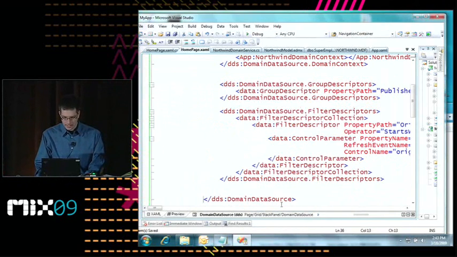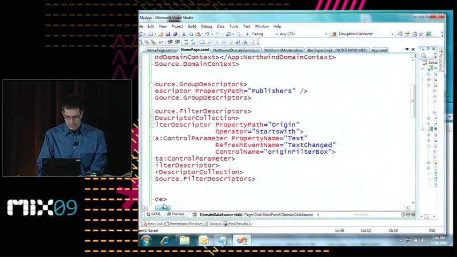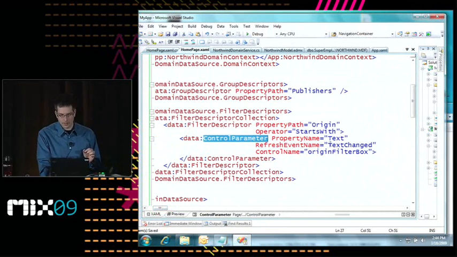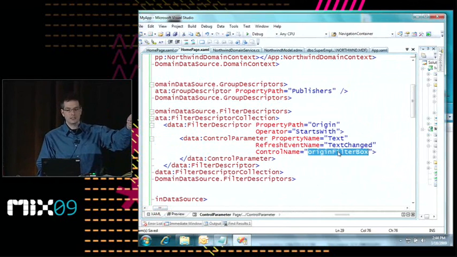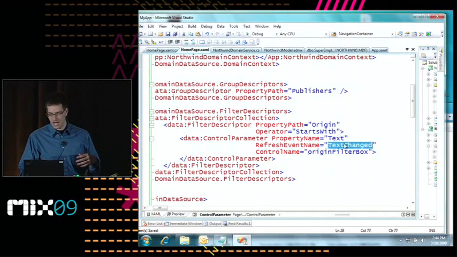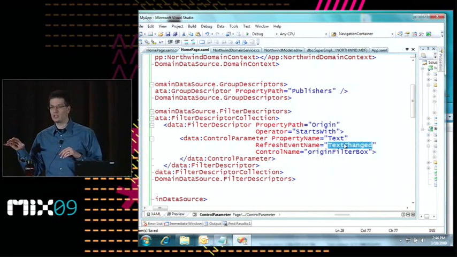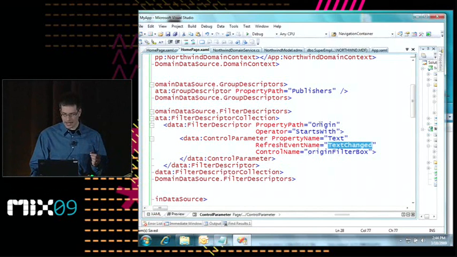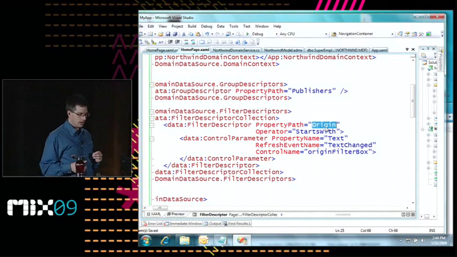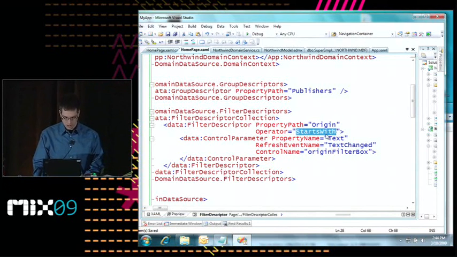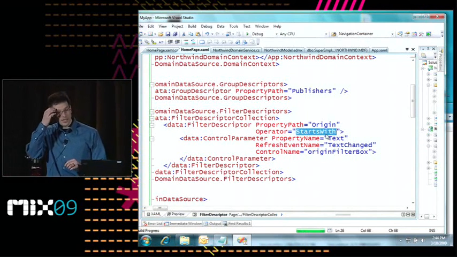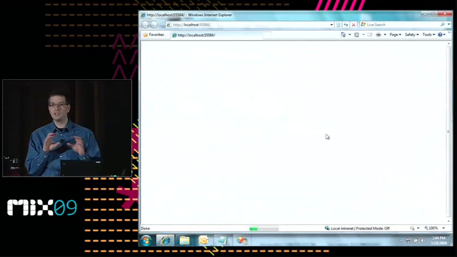So we'll just grab that in here, and let's take a look at what we're telling it. We're saying, here's your set of filters, and the control parameter is from the origins filter box. Go ahead and grab the text changed event and refresh every time you get it. Then compare that with the origin property off of my data model. So compare with origin, and I'm saying starts with here. You could say equal to or whatever you wanted. So now if we run this, we should have a place where we can do some filtering.